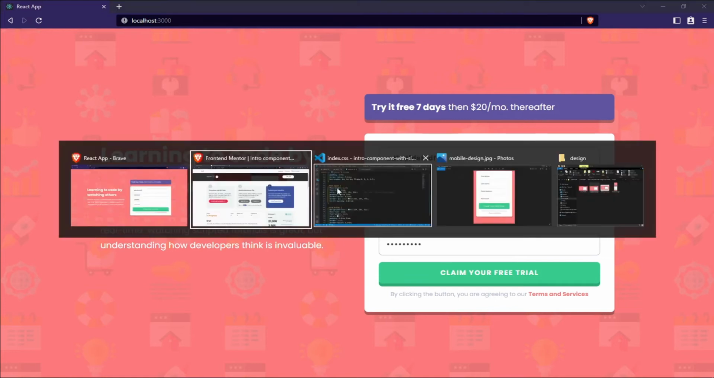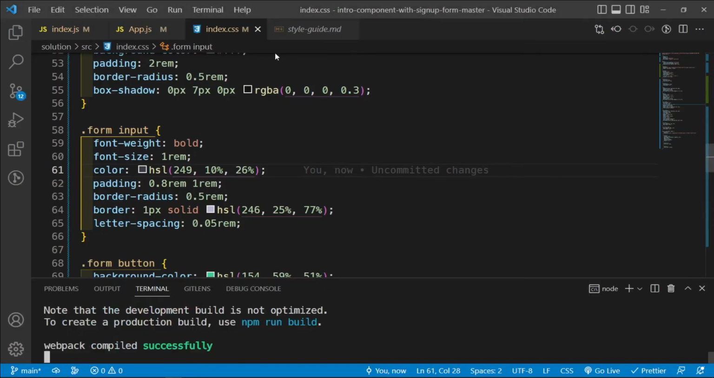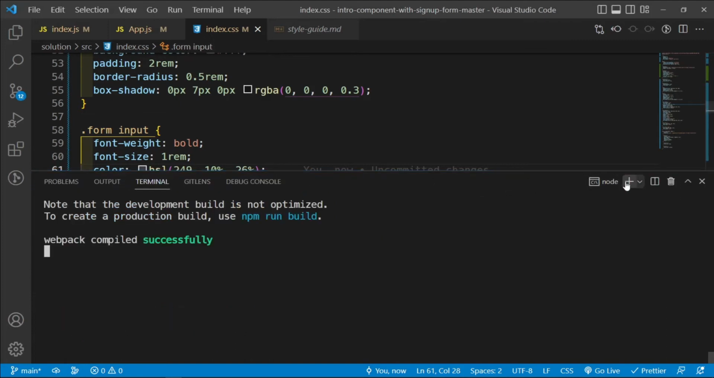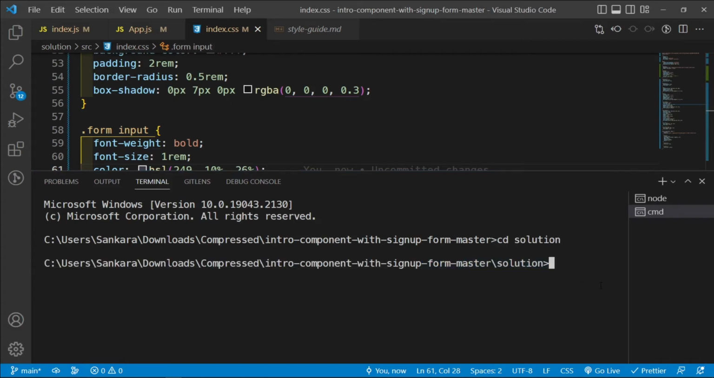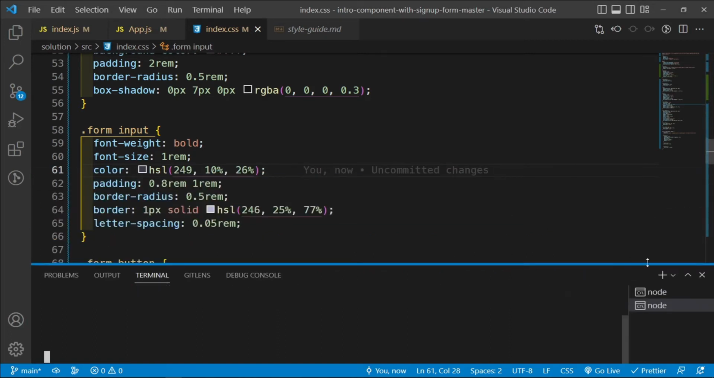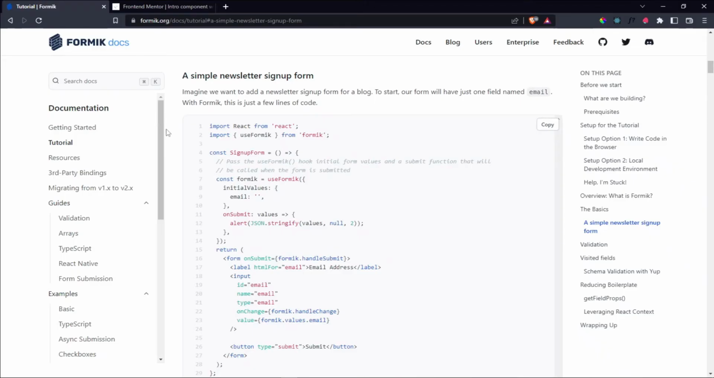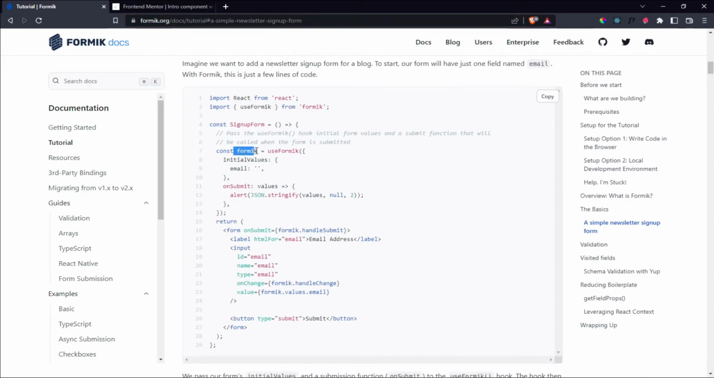So now let's go ahead and install Formik. Back inside our workspace, Control J to open up our terminal, and then let's add another terminal here. Remember to cd into your solution folder because the solution folder is the React app. Then we're going to say npm install formik. As that installs, if you go into the documentation, you're going to see that we import useFormik from formik, and then we initialize a variable called formik, and pass in some initial values for the email. Then we have our submit event, which is just going to throw an alert with the values that you've entered into your input.